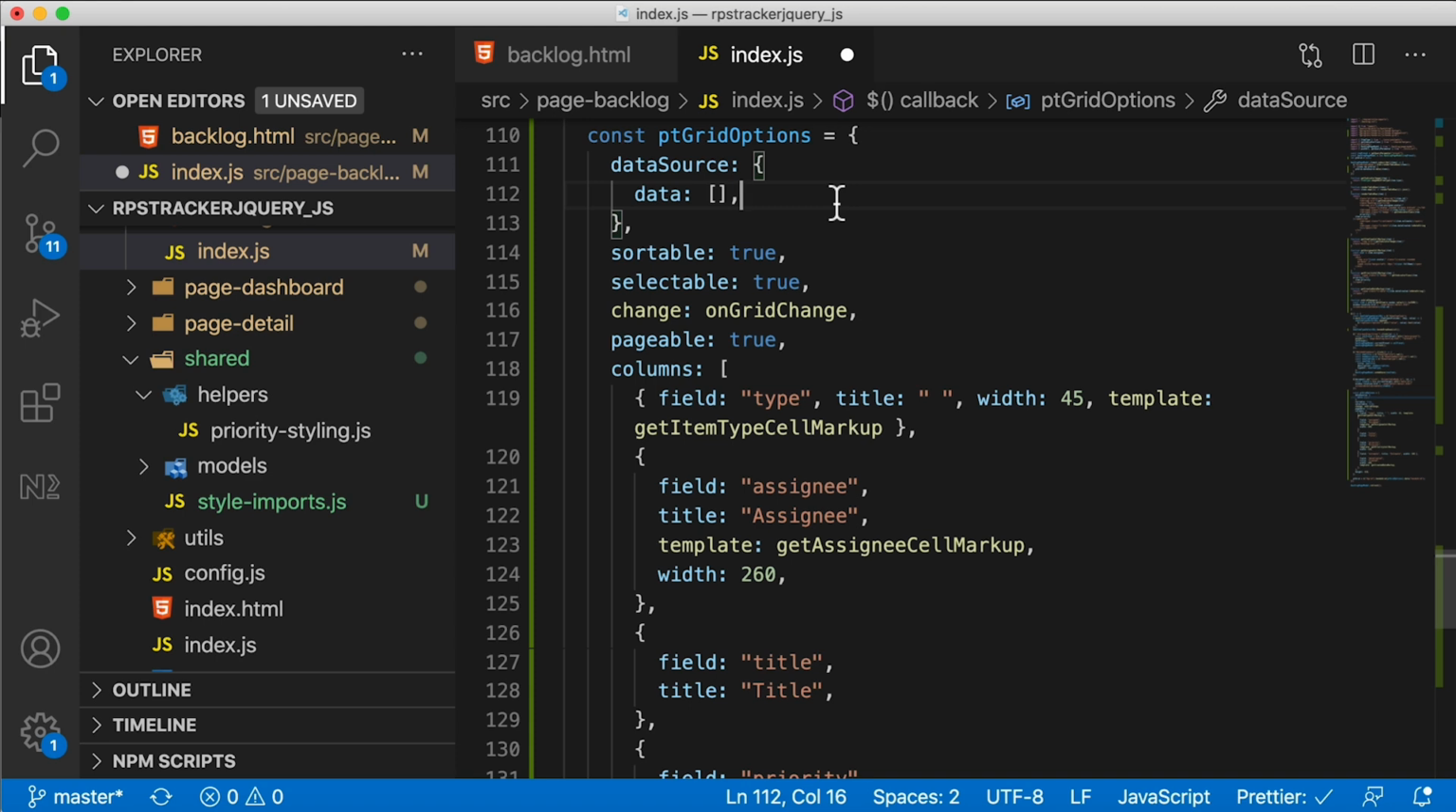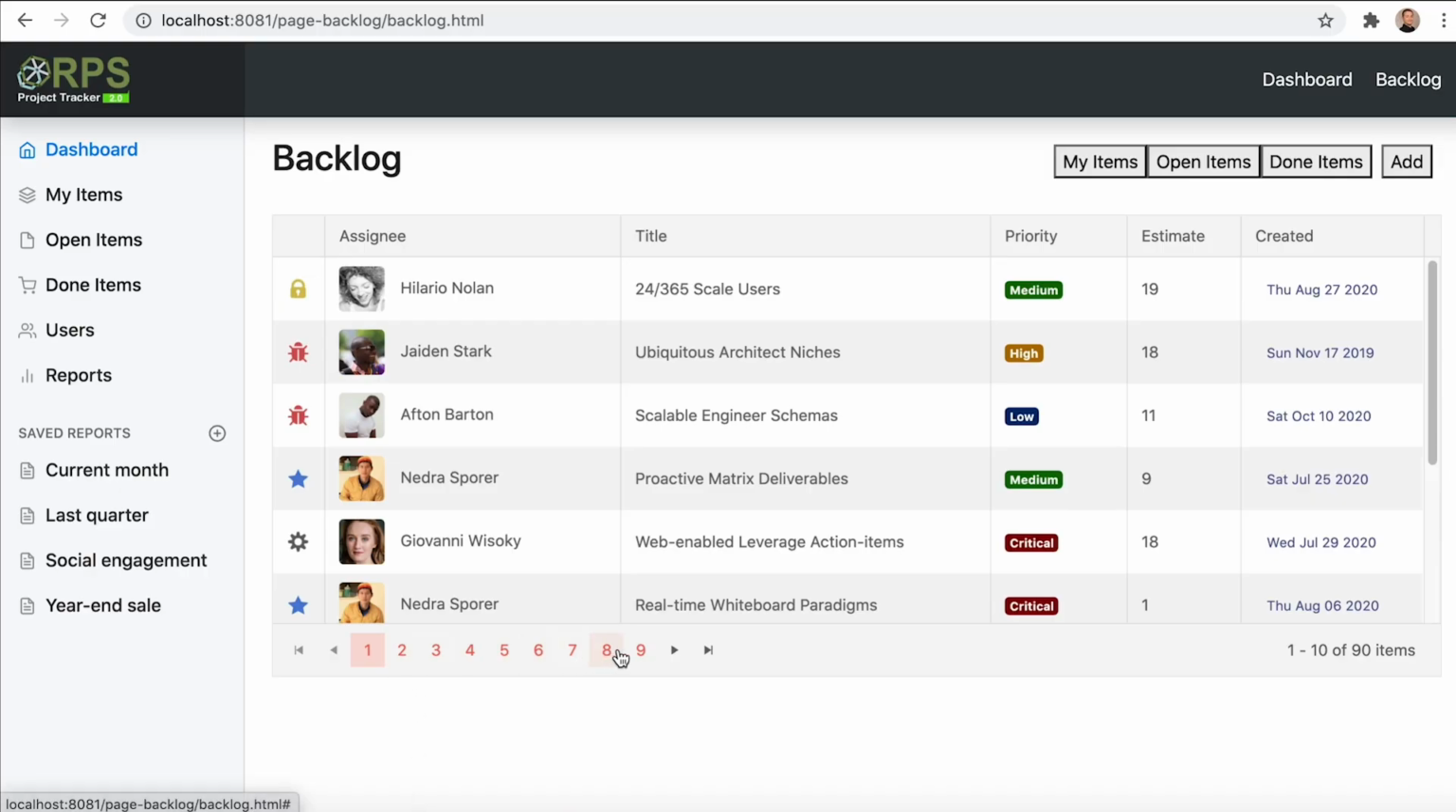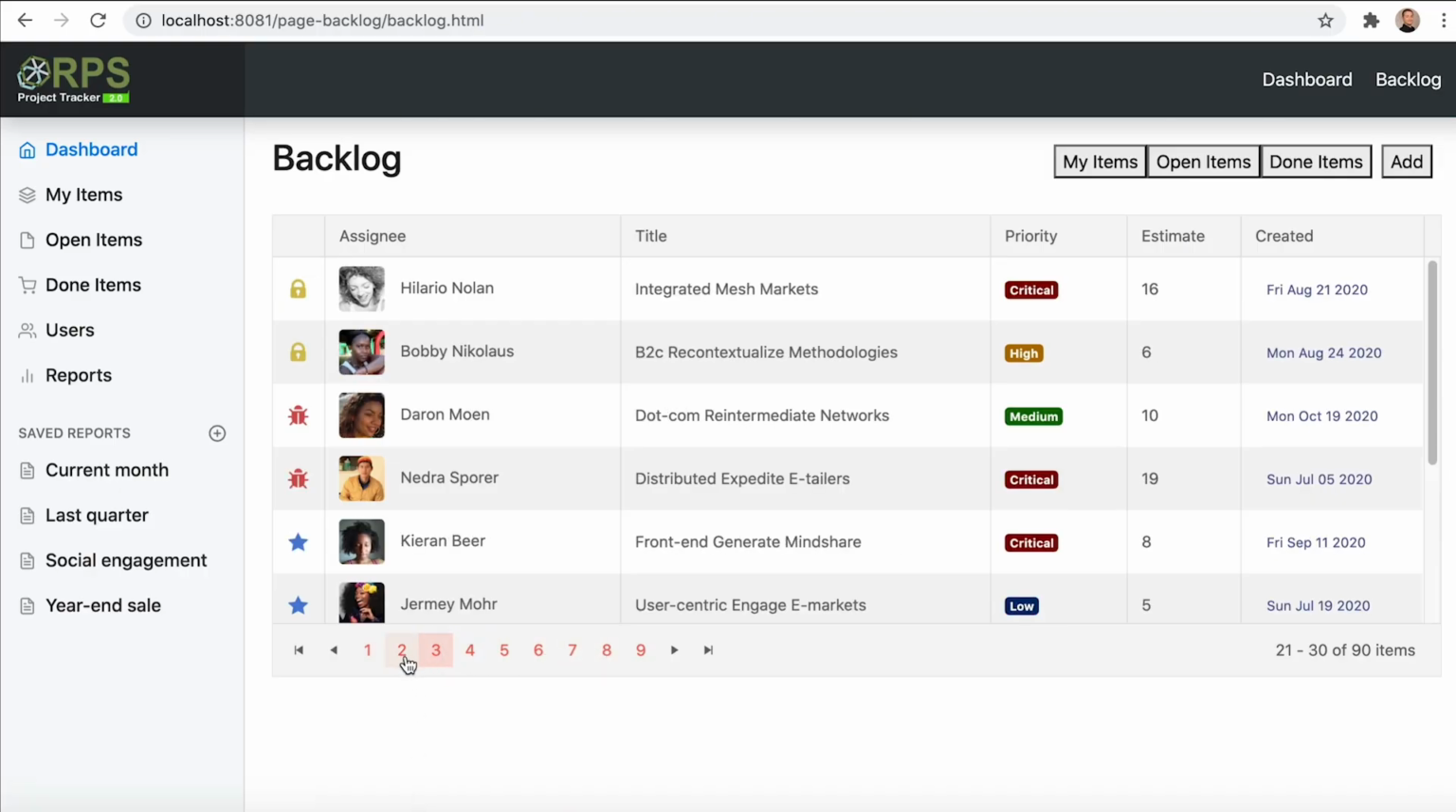First of all, we need to define a page size, but we do that here on the data source itself. So besides the data, I'm going to define a page size here. I'm going to make it 10. We want 10 items per page. And when I do that, now we're pageable and we have a total count of items and we can page through these items.